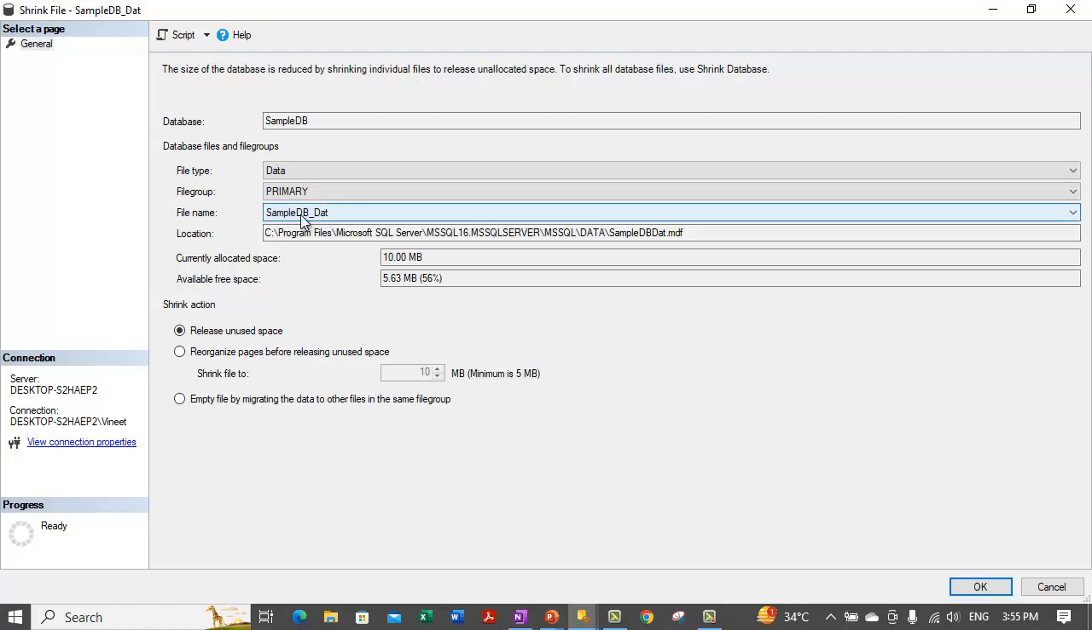Next is the file name category. The primary database file name is sampledb_dat, and through this list we can select from the available files of the selected file group and file type. Now the next section is location, which shows the actual physical location of the file. In our case the file name is sampledb.dat.mdf.